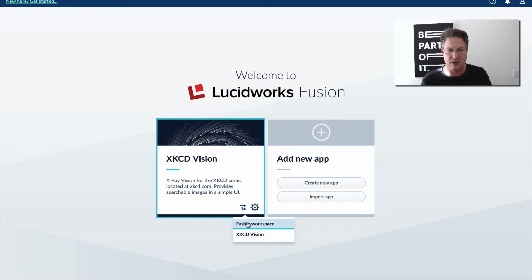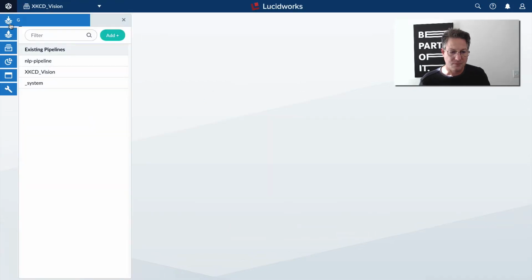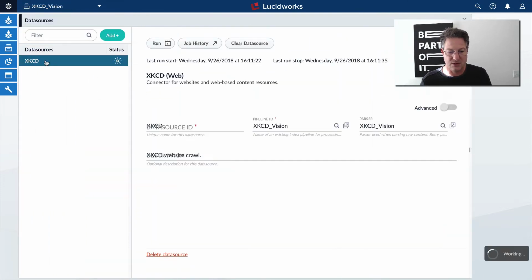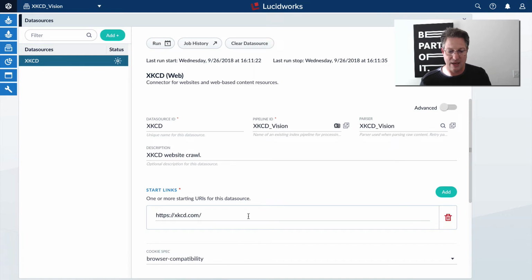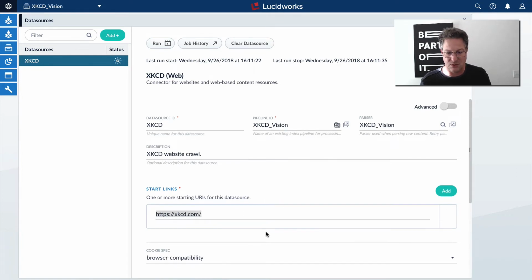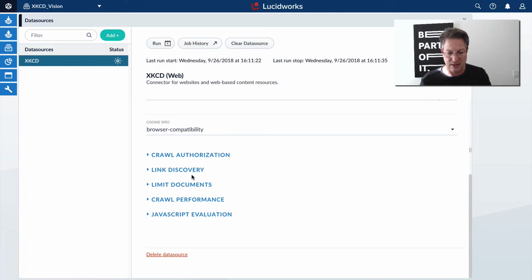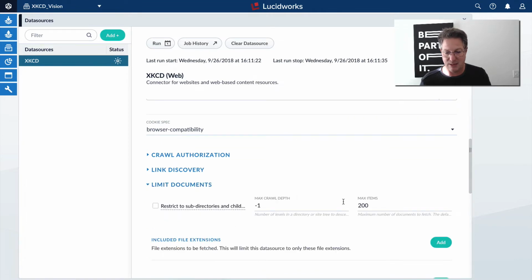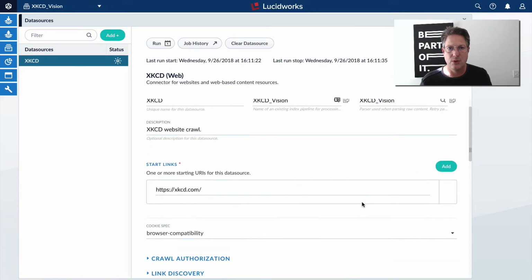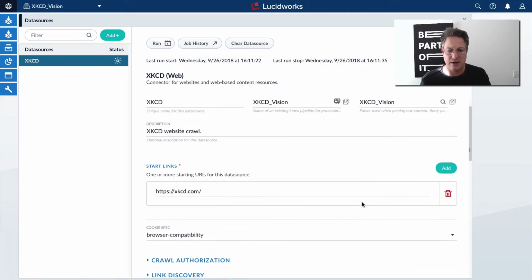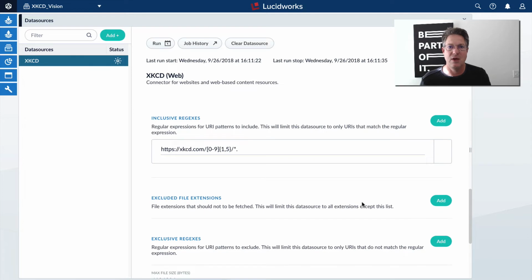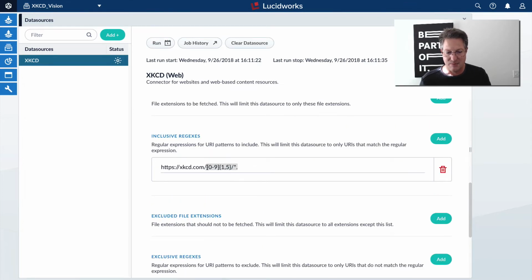So the first thing that we're going to need to do is click on this little double arrow down here inside the Fusion UI, and I'm going to go to Data Sources, XKCD, and then I'm going to note in here that the XKCD website is entered into the start link. And then I'm going to open up the limit documents, and you can see that I'm limiting to 200 documents total. So the crawler is just going to go out and find 200 documents on XKCD that match a particular regular expression.